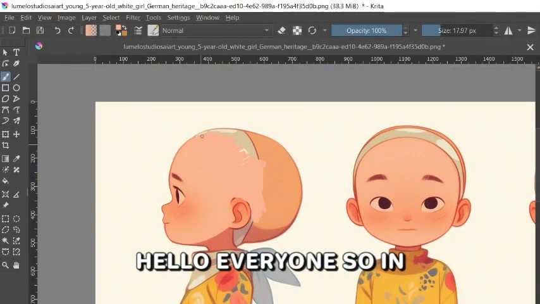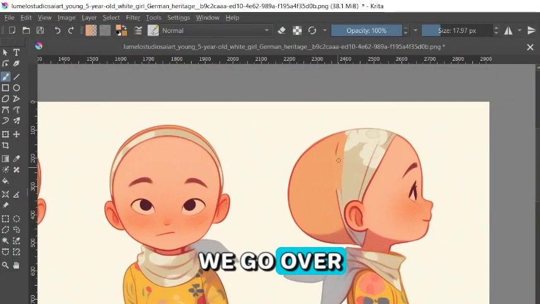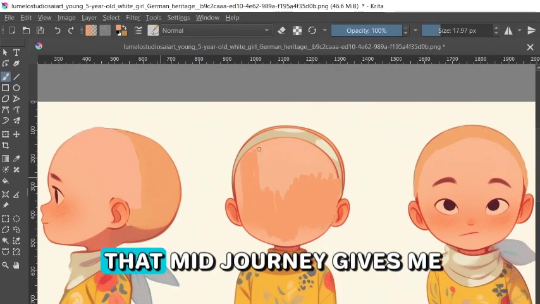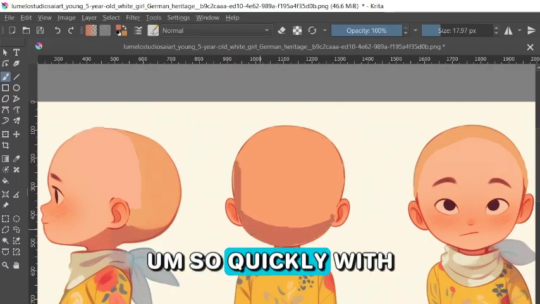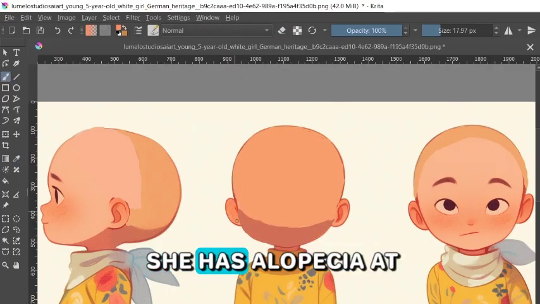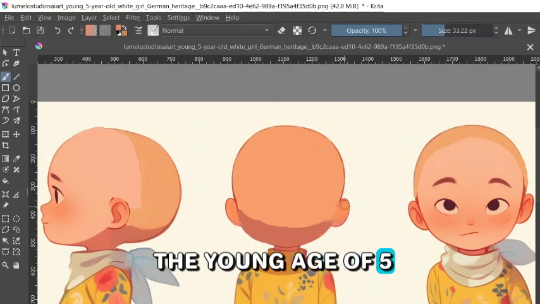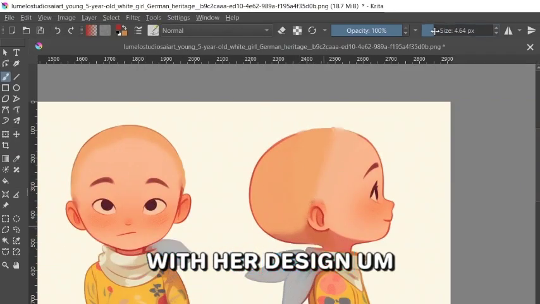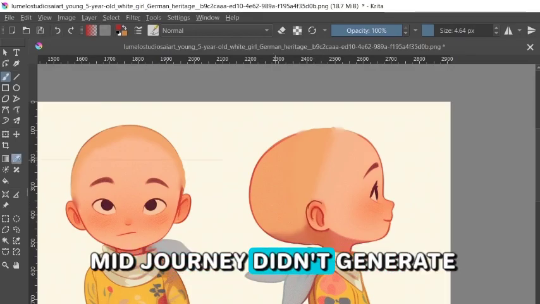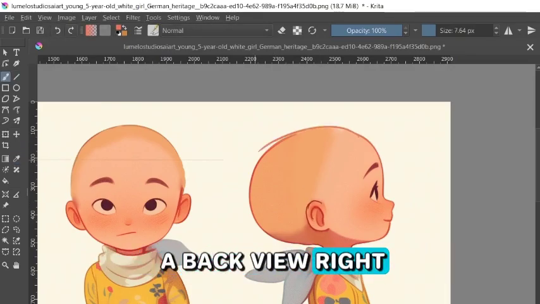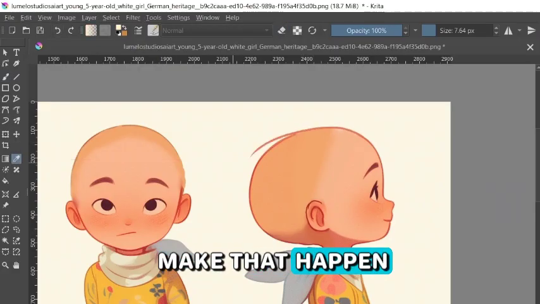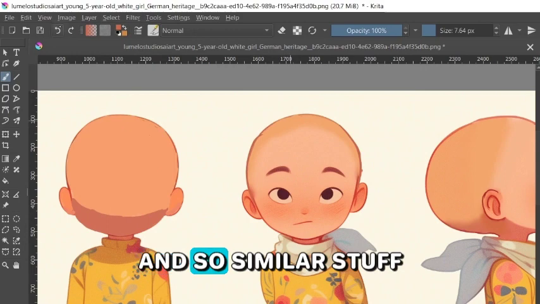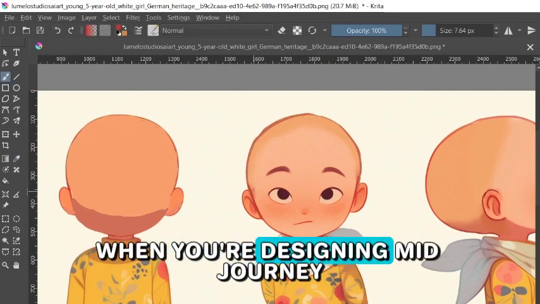Everyone. So in this video we go over how exactly I make modifications to the character designs that Midjourney gives me. So quickly, with this character, her name is Becky. She has alopecia at the young age of 5, yes. And with her design, as you can see, Midjourney didn't generate a back view, right? So in order to make that happen, I used my artistic talents to incorporate a back view. And so similar stuff like this often happens when you're designing with Midjourney.